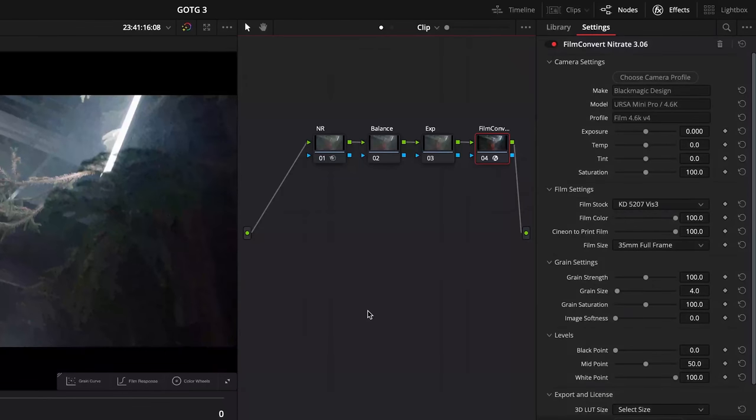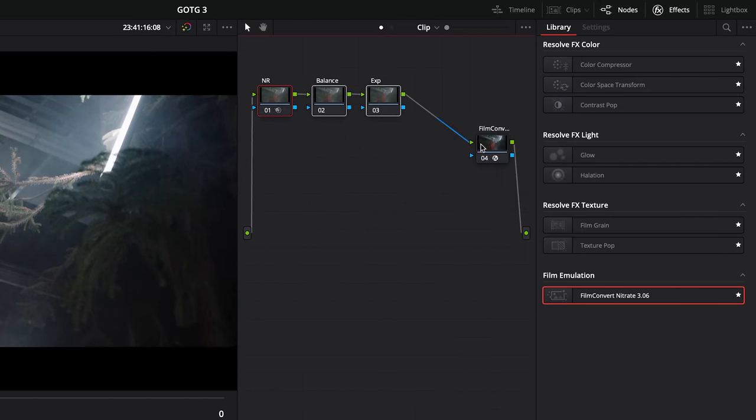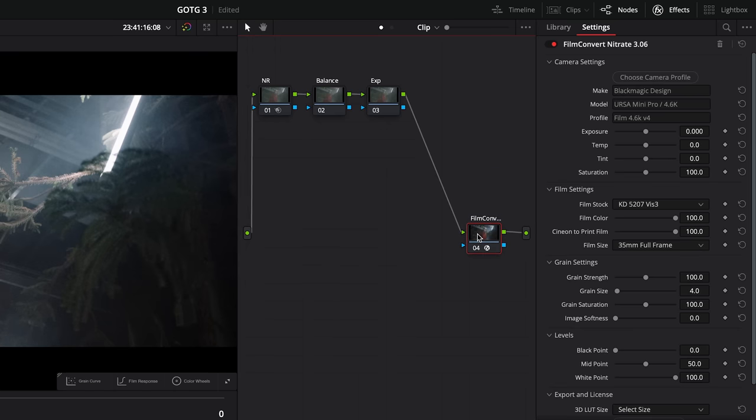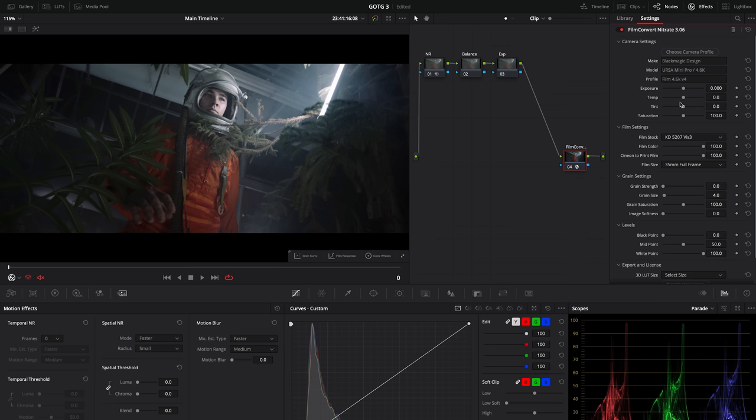It's important to keep this conversion at the end of our node tree, as we always do, in order to work on the log image and not the image converted to Rec 709. So we put it at the end, so everything that comes before is adjusting that initial log image with more data. We could also apply this node directly to the timeline rather than to the clip. In Film Convert, I'm going to zero the grain because we don't need it here, and I'll leave everything else as is.